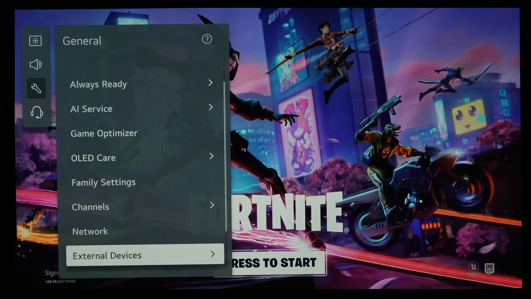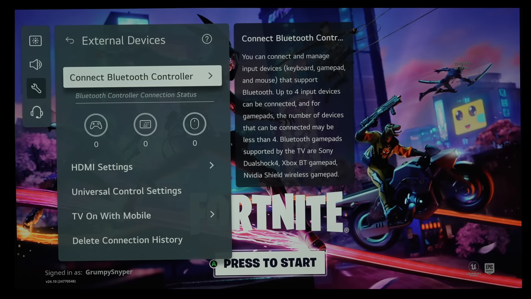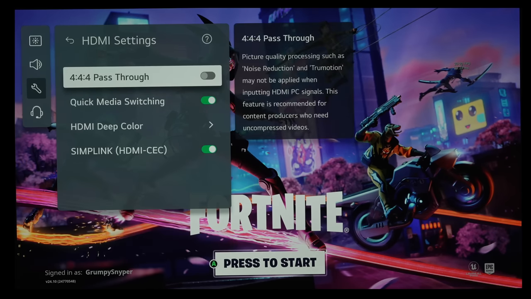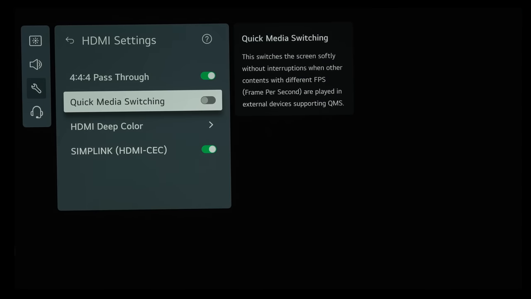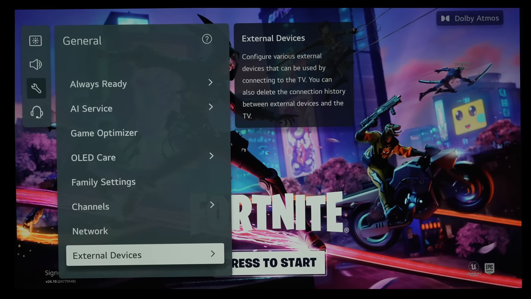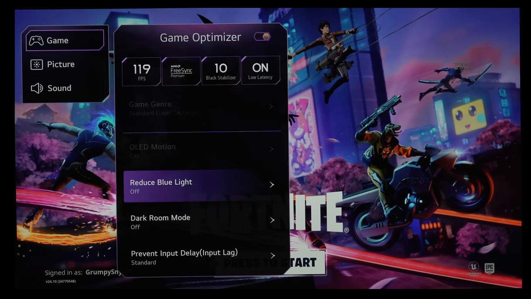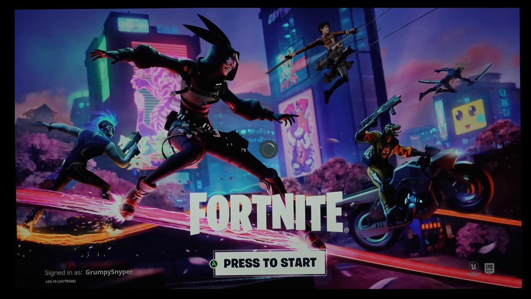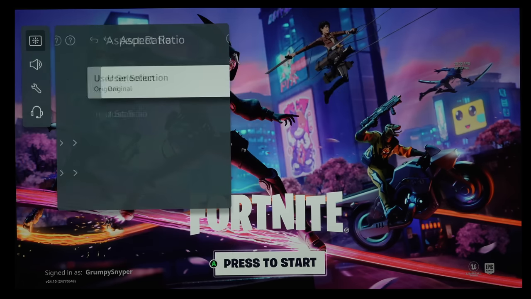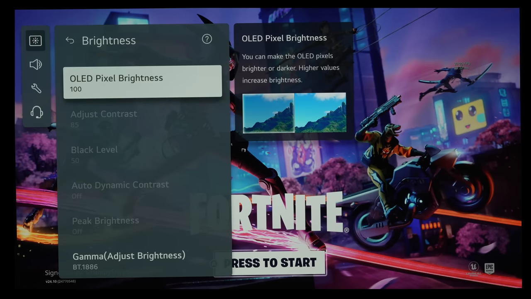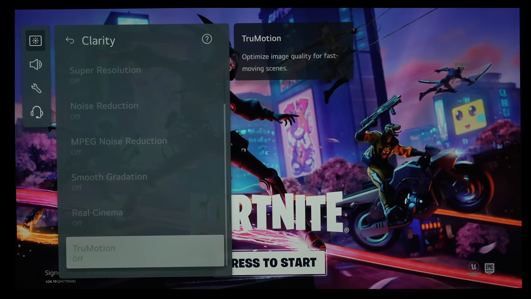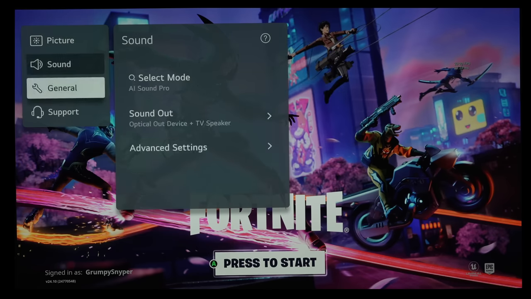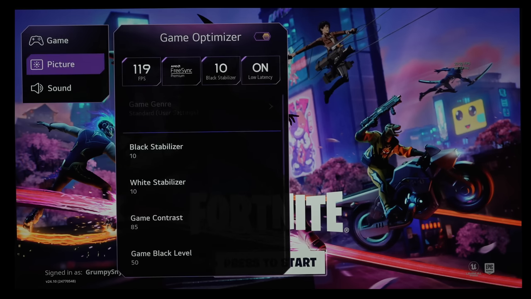Now, the other option that was added this year, instead of having to go in and change your input label to PC for 444, you can now go to external devices, HDMI settings, and get 444 pass-through. So I wanted to check that out as well. So now going back through the settings, going to Game Optimizer, see it's all the same. You still have access to VRR and everything there. Going through all of the other settings, we can see it's defaulting to 16:9. And then everything else is pretty much the same, except all of the clarity menu is now grayed out and fine-tuned color was grayed out.